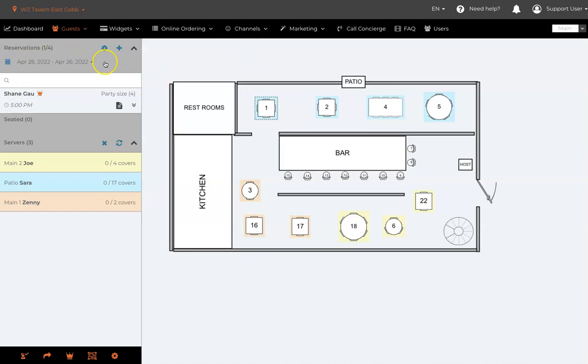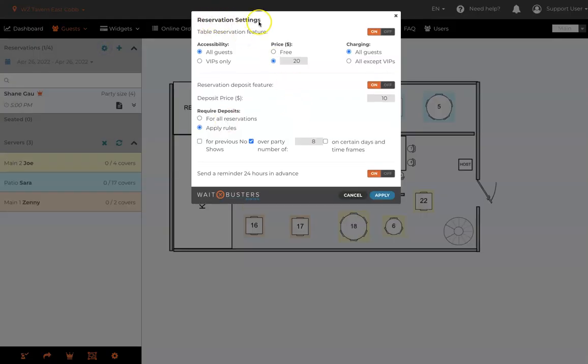Once you've accessed your reservations, there's several things you can do. You can look at the settings. These are very key settings, but these are for add-on features if you want to use them. This is the ability to use the select a table feature. And you can do a bunch of customization here. You can do a price. You can do it free. You can allow all guests to do it. You can only allow VIPs. And then there's a lot of different customizations. So you can make this, as a perk, a VIP perk, or you can use it to generate revenue.